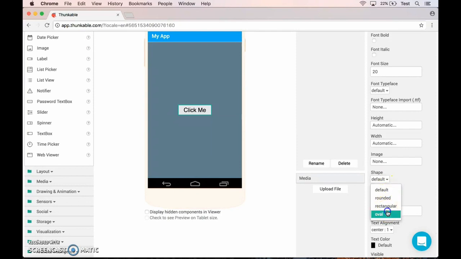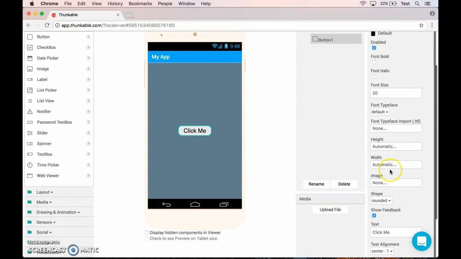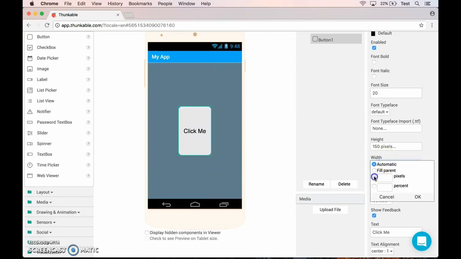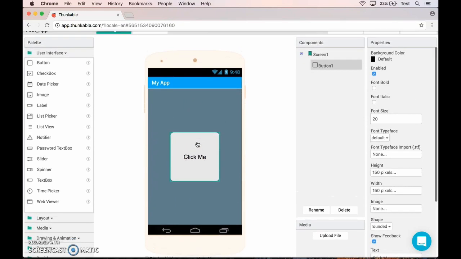It could be oval, and it can be rounded. We can use the option to fill the screen. To do so, select Fill Parent for height and fill the screen vertically. We can also give the button specific dimensions, either using percentage or via pixels. For now, we will make the height and width 150 pixels. This is our app's main user interface.